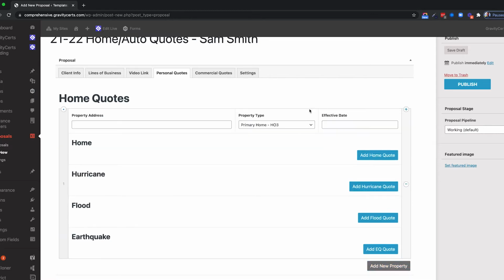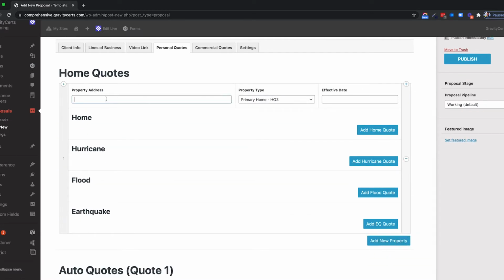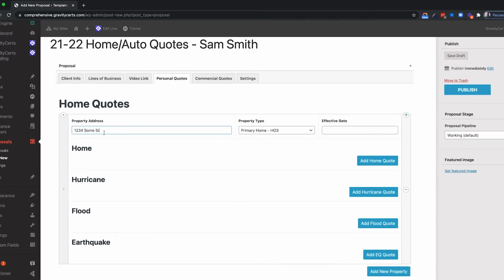So in order to do this, we will click Add Property, put in the property address. Doesn't have to be the full address, it's just a text field. I usually just put in the street address, maybe the unit number. Then we pick the type of property that it is, whether it's a primary home, secondary home, whether it's a fire policy or a condo. I'm going to leave this as a primary home.